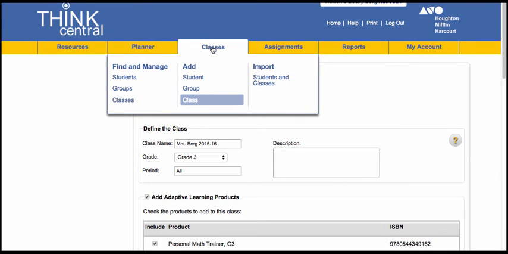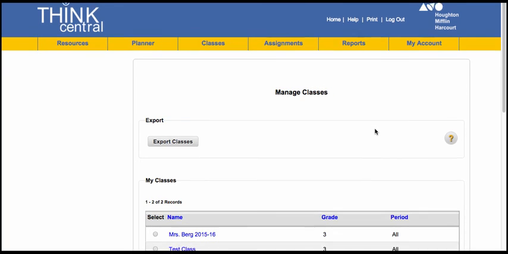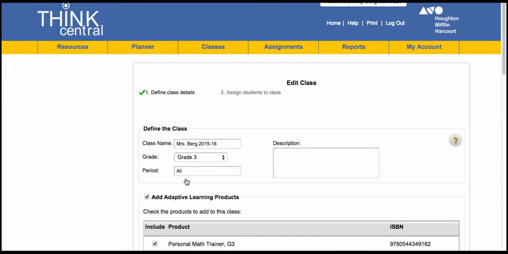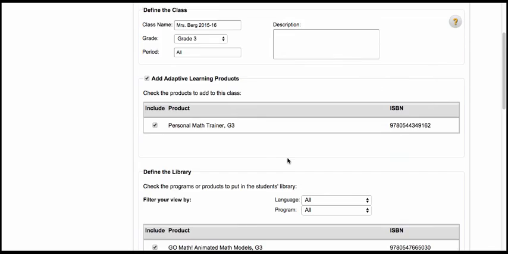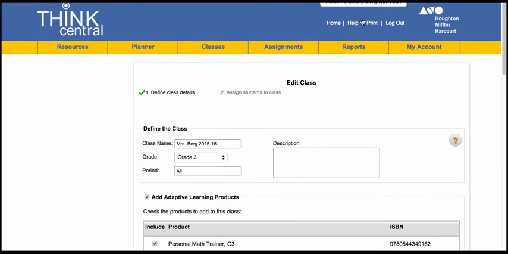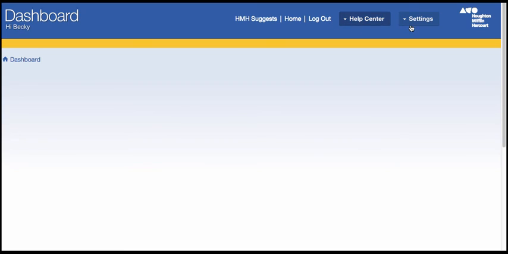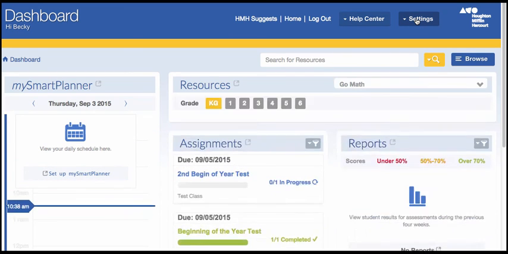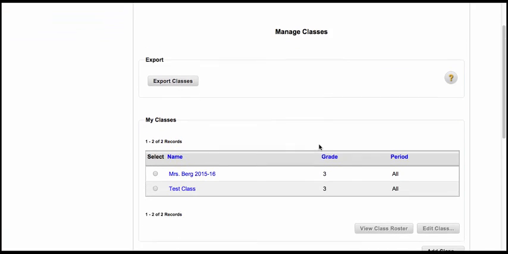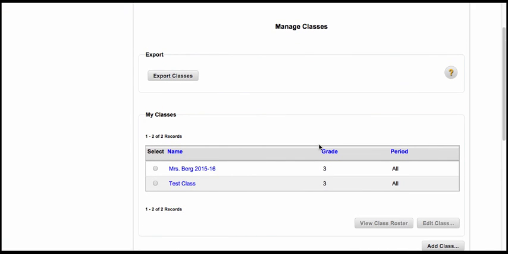Now, if I go to Classes, for example, Find and Manage Classes, I can see my classes listed here. And if I click on the class that I just created, if there are any edits or changes I need to make, I can do that at this time. Also, if I click on Home and I go to Settings, Manage Classes, just like how we started, I come back to the same window for managing classes.